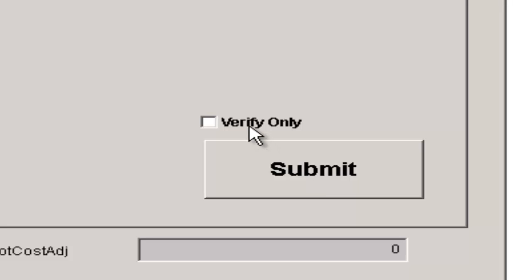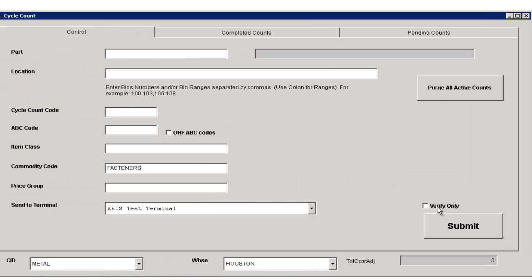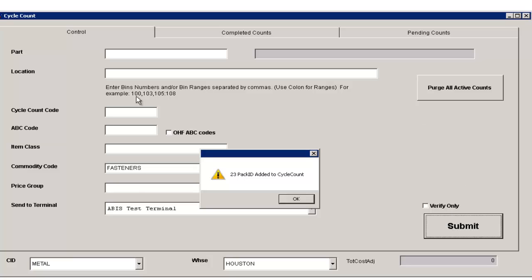You see this Verify Only button directly above the Submit. That will allow you to just verify the counts in the system. It will not allow you to actually change any of the counts. So when I'm ready to load that count based on the filter, I hit my Submit button. It's going to tell me that 23 pack IDs have been added to the cycle count.